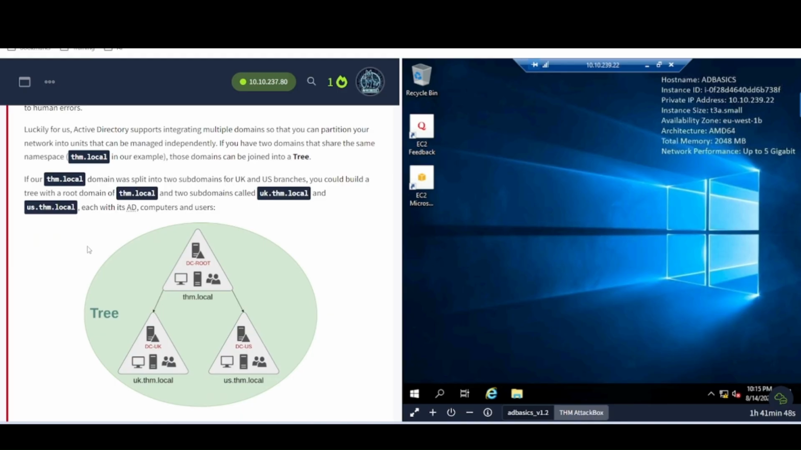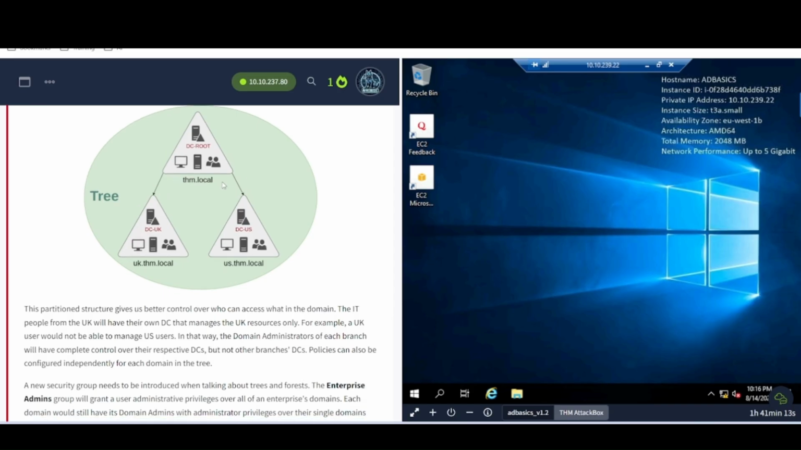Luckily for us, Active Directory supports integrating multiple domains so that you can partition your network into units that can be managed independently. If you have two domains that share the same namespace, thm.local in our example, those domains can be joined into a tree. If our thm.local domain was split into two subdomains for UK and US branches, you could build a tree with a root domain of thm.local and two subdomains called uk.thm.local and us.thm.local, each with its AD computers and users. That's what it looks like here.